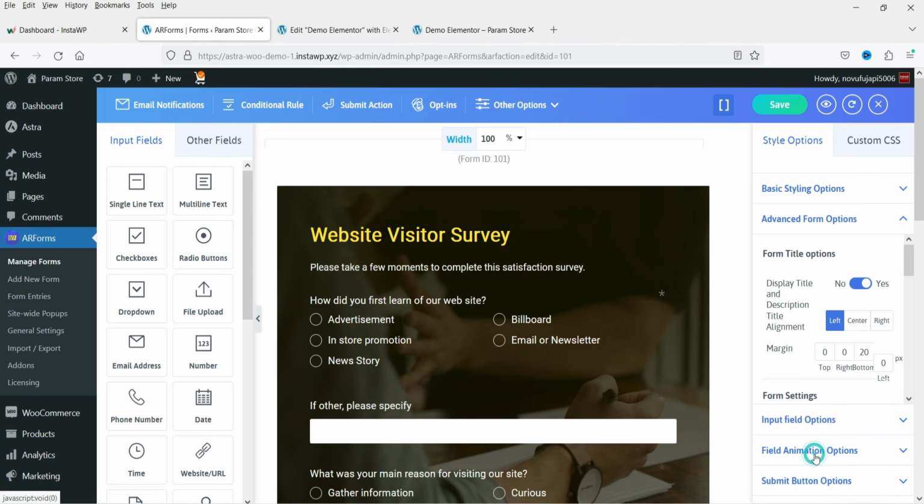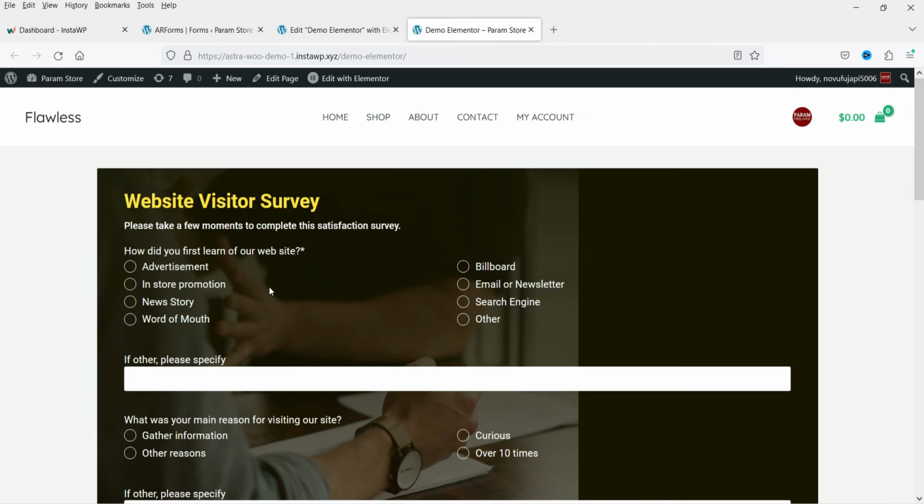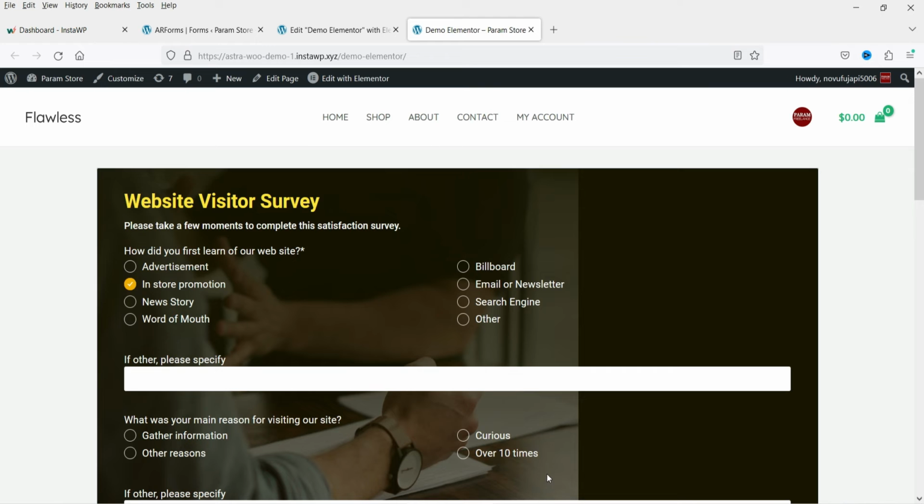Let's click OK. Click Save. Let's go back, refresh it. All right, so this is the first field. If I select advertisement, there is no change. Billboard, no change. Now, if I select news story, you will see that field is gone. If I select other option, this field will be available.